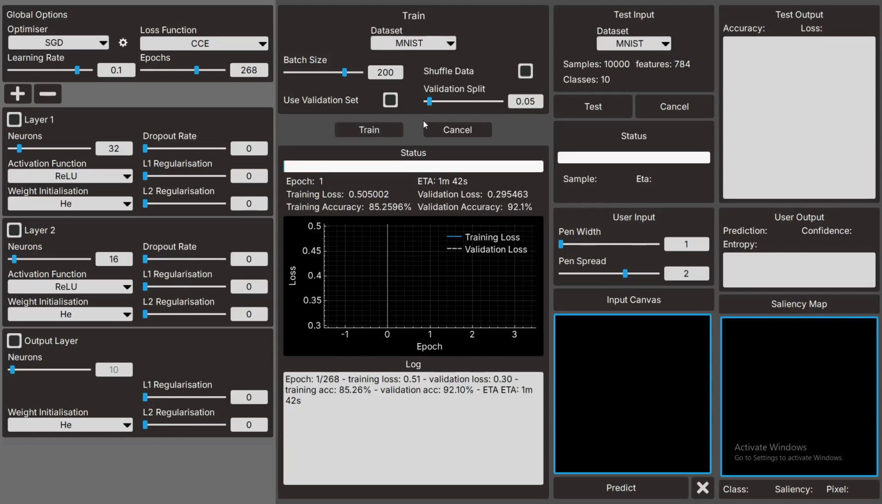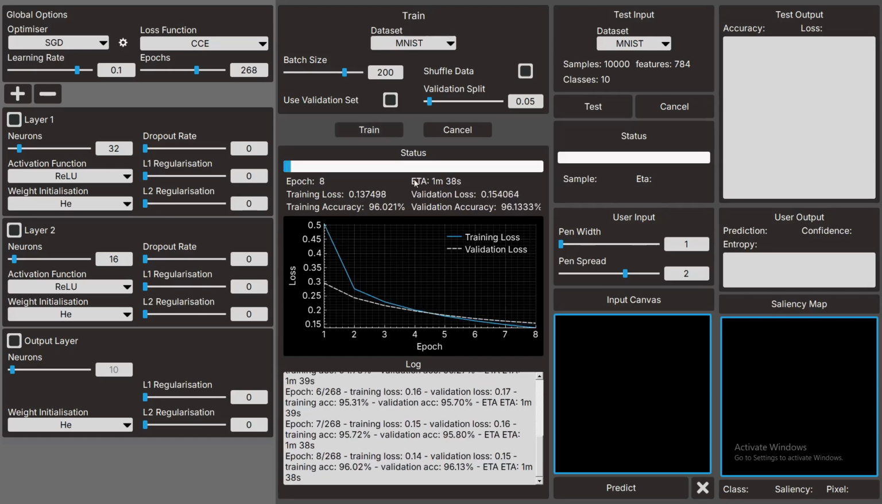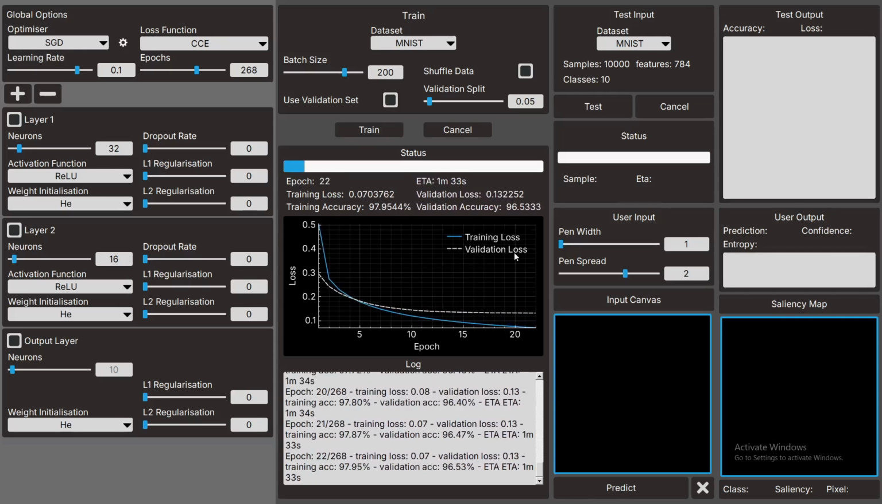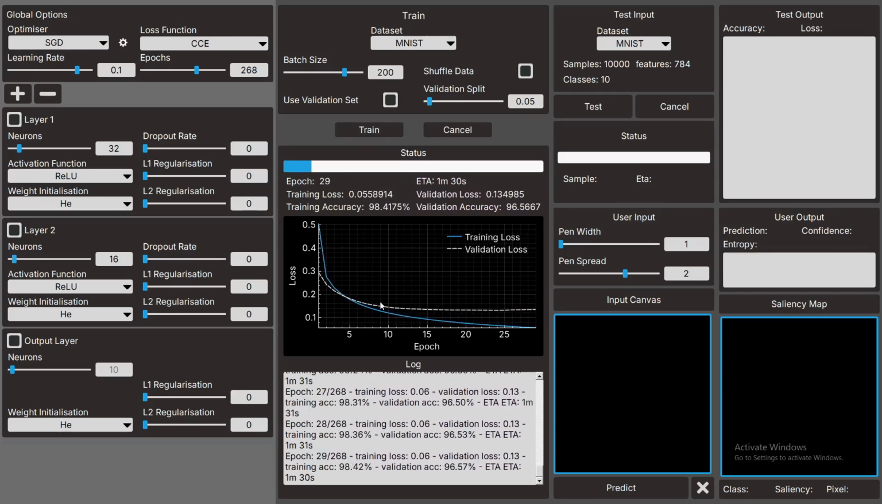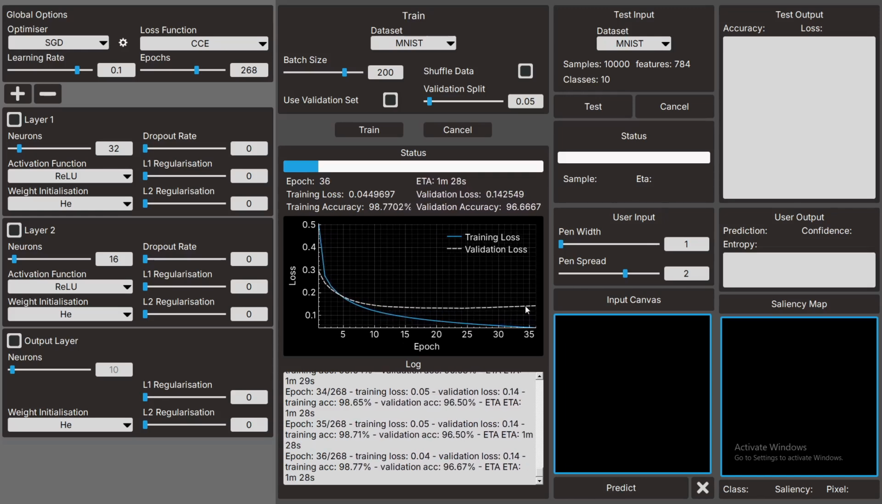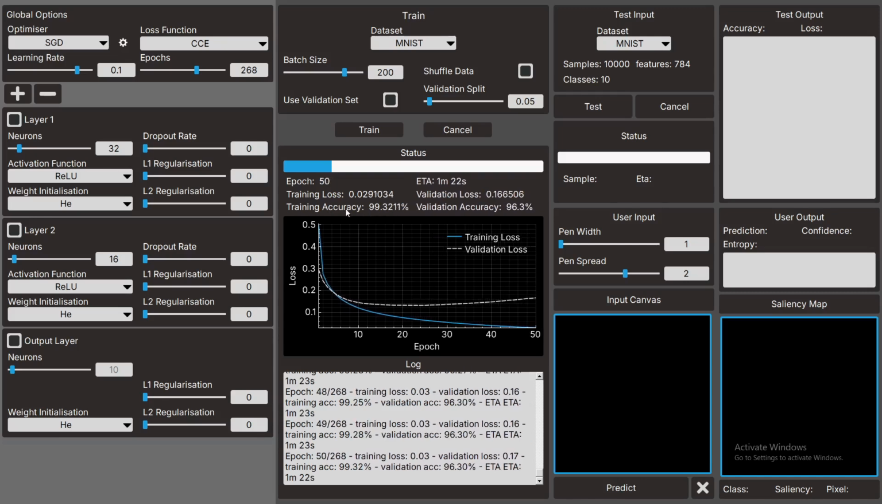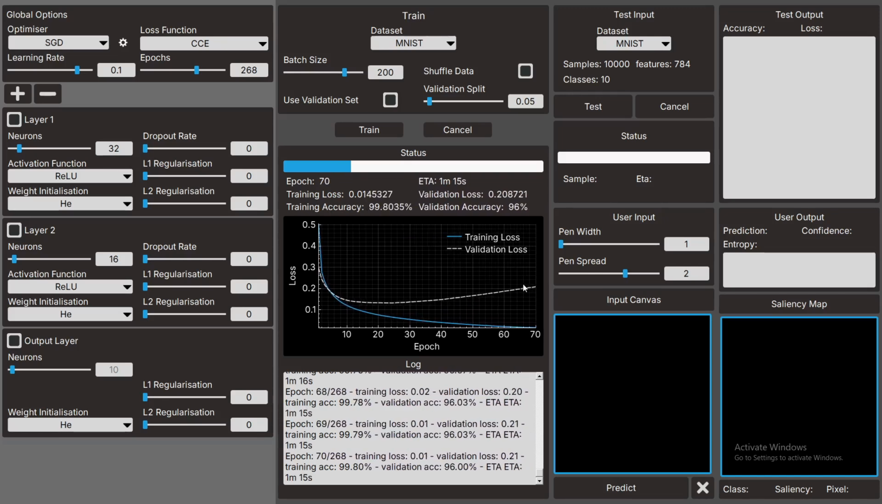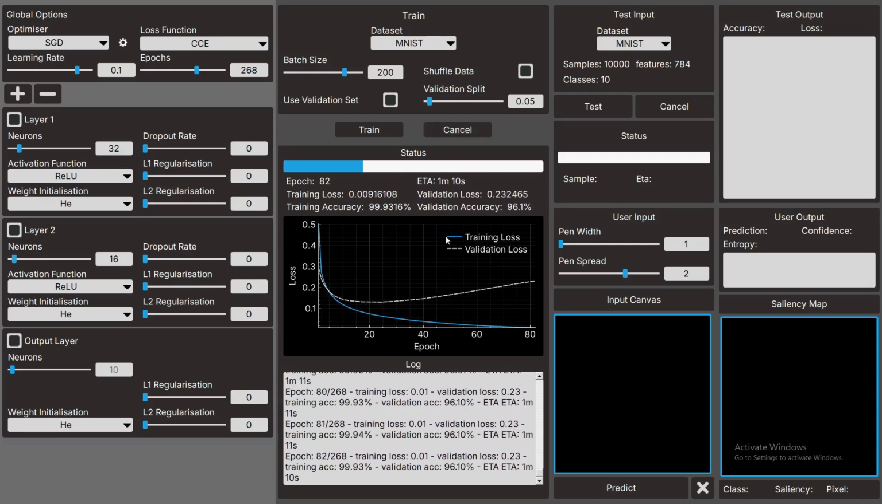Okay, now when we train this, we'll see that we get lots of stats on screen, and we get a graph of training loss versus validation loss. Now this is very helpful to see when the model starts overfitting. As we can see, training accuracy is increasing very quickly. It's almost at 100%, while the validation loss is increasing significantly and the accuracy is decreasing, meaning our model is overfitting to the data too much. And we also get a log of everything that's going on.